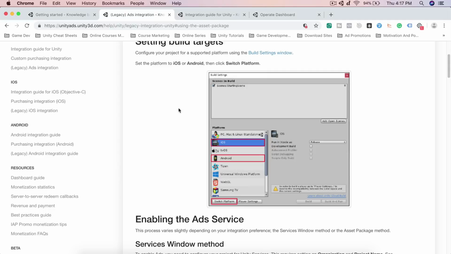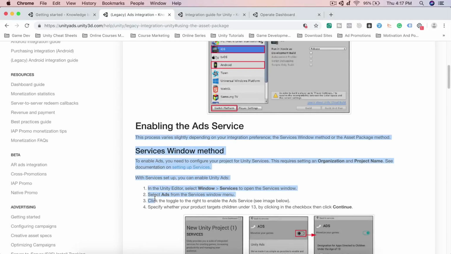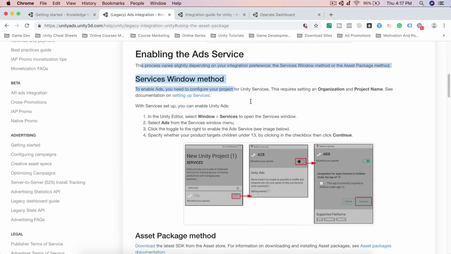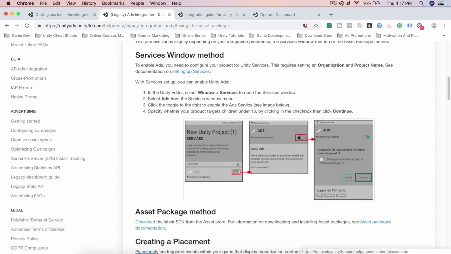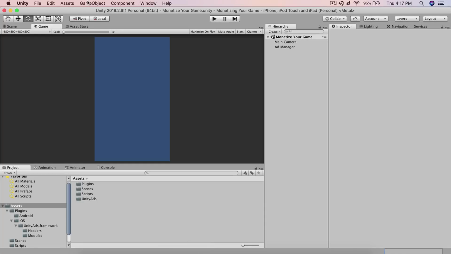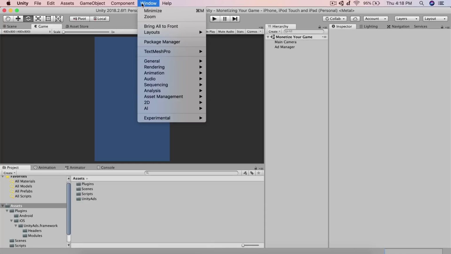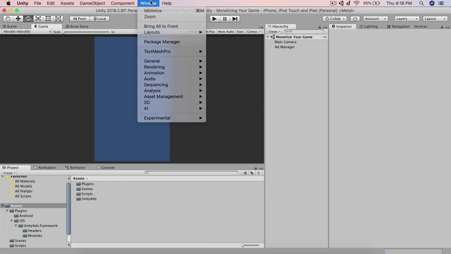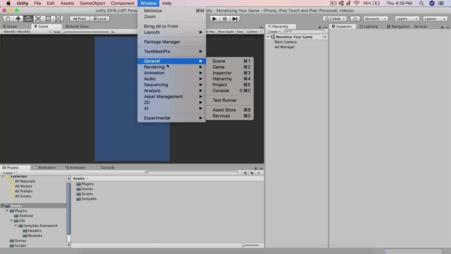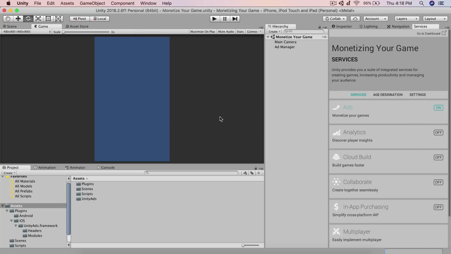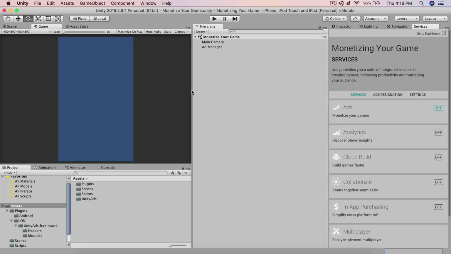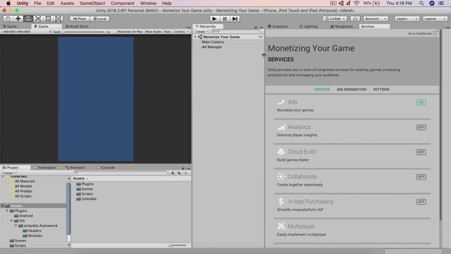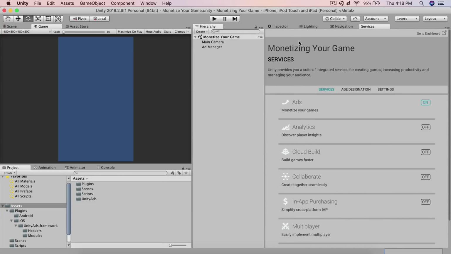The next thing that you need to do is enable the ad services. Where are these ad services? Well, they are located under Window, then General, and then Services. And voila, we are good to go. They are right here on my right side, where the inspector panel is.